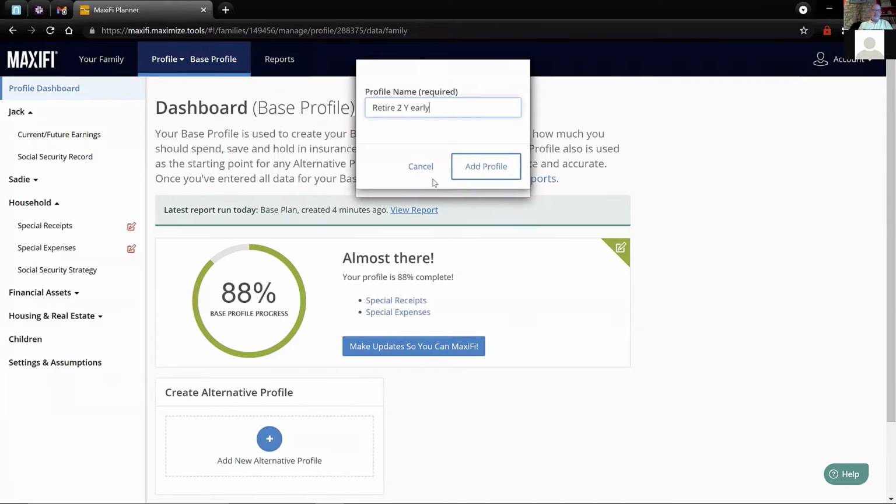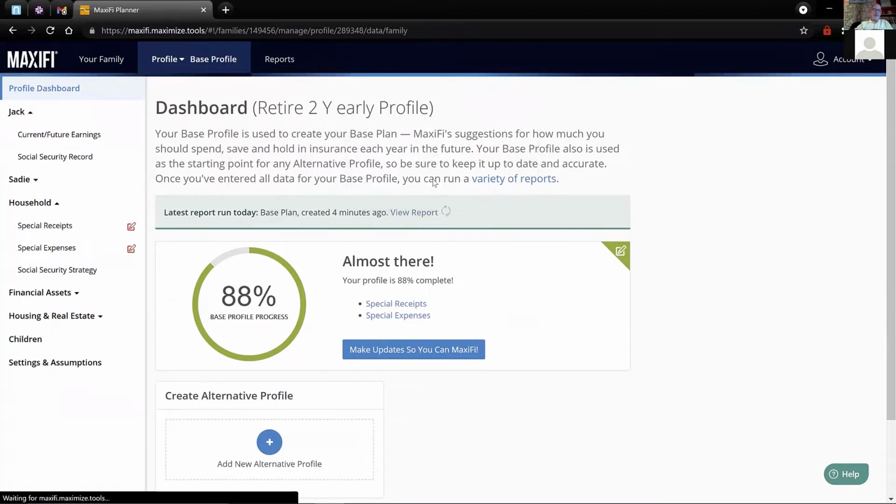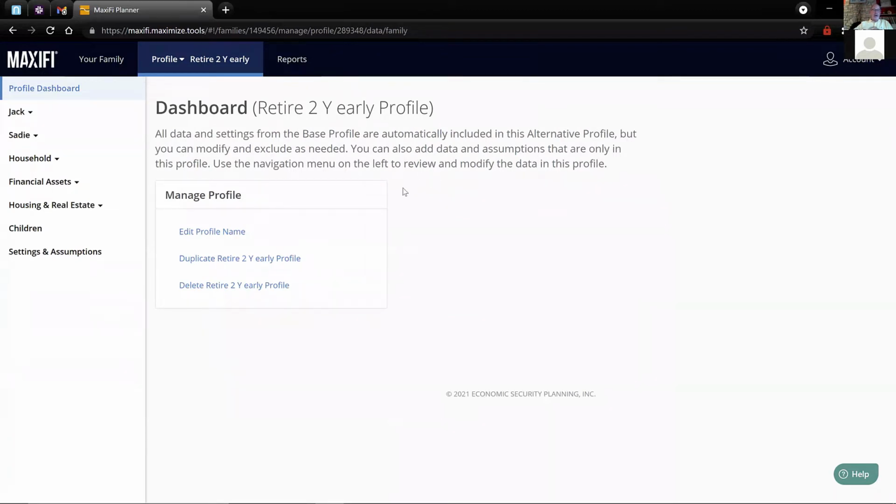years early. And it is important to try to create meaningful names for these, because once you get half a dozen of these, I've seen people with 30 of these. I don't know how they keep track of what they've done, but you know, I try to keep them minimal. I try to delete them once I'm done looking at them. I'm going to add the profile. Okay, right now, I just have a clone of my base plan. There's nothing flagged over here at the left indicating that I've changed anything. If I were to run this report against the base plan, it would be exactly the same.